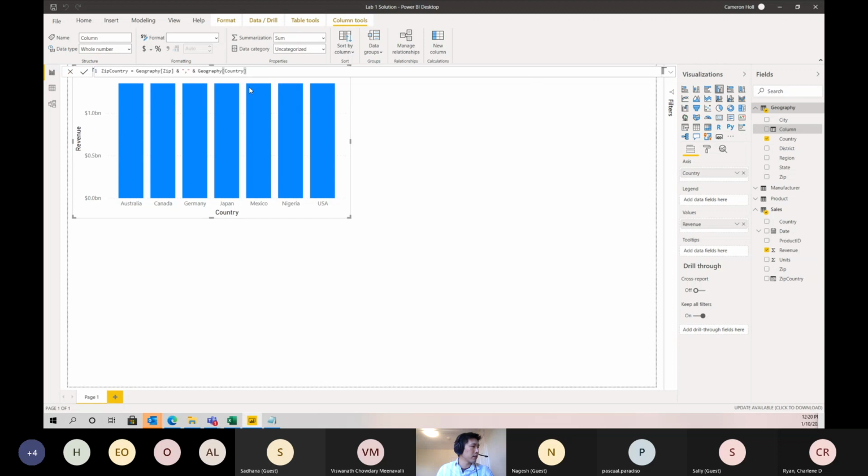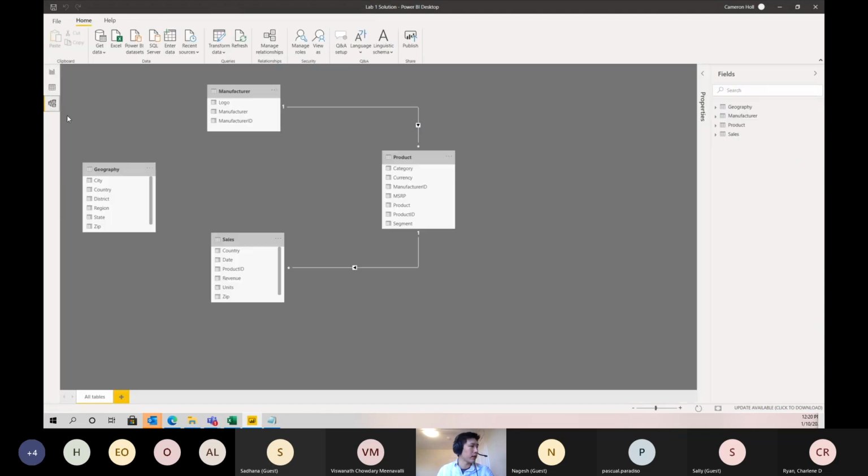You're done, press enter or the check mark, and it will load and you'll see a new zip country column here. The final step is to create a relationship between the two tables using the newly created zip country columns in each of these tables. Click on the model icon in the left panel to navigate to the relationship view.